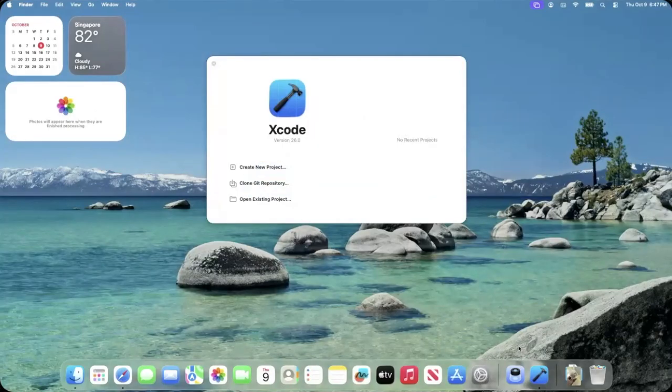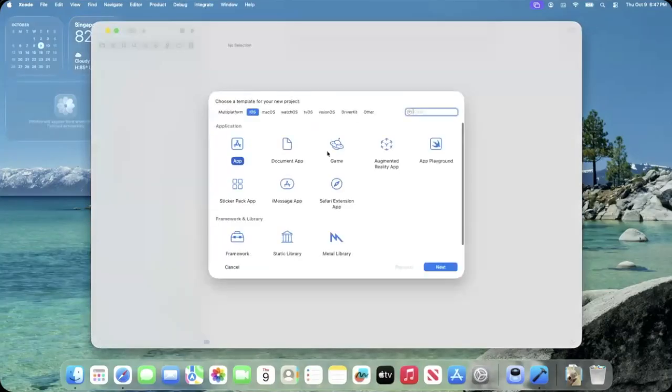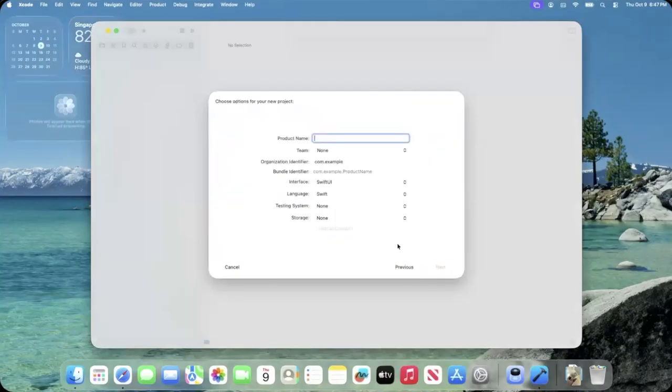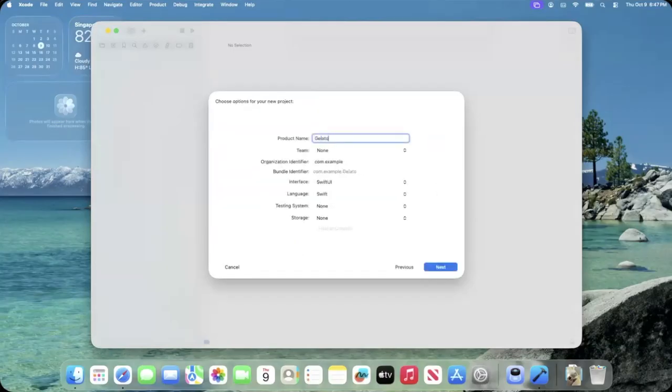So I'm going to get started by creating a new project, and I'm going to name this Gelato. First of all, I'm going to select iOS and App, and then I'm naming this Gelato. For the theme, you can select none at this point. The theme is only relevant when you're publishing to the App Store, where you have an App Store account.